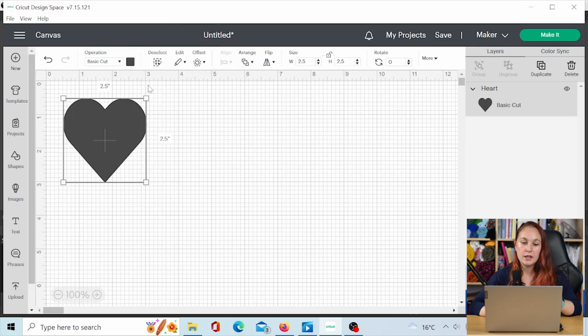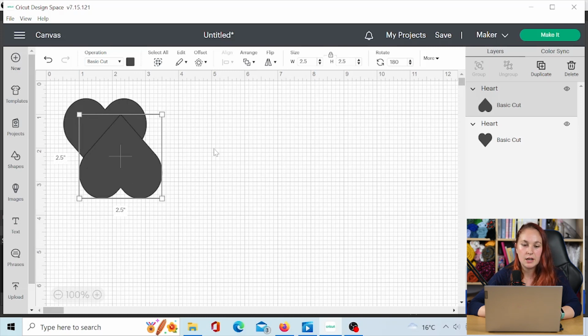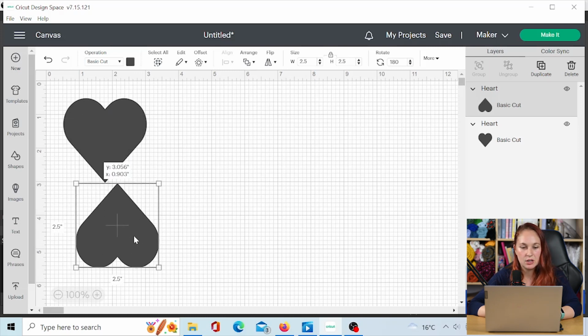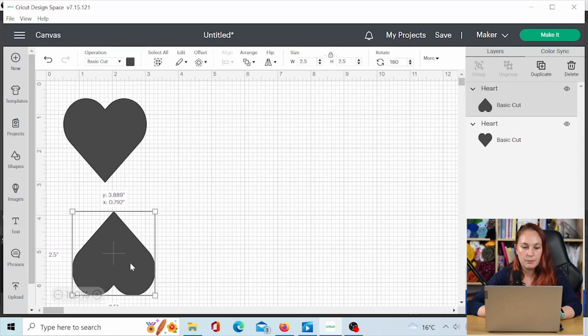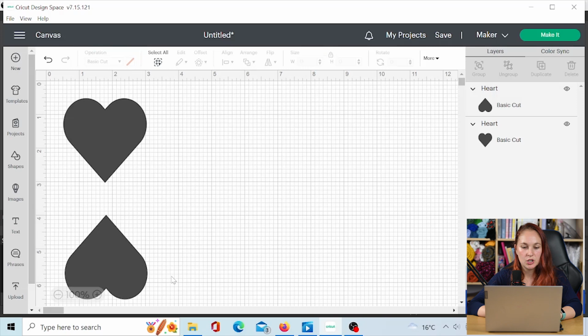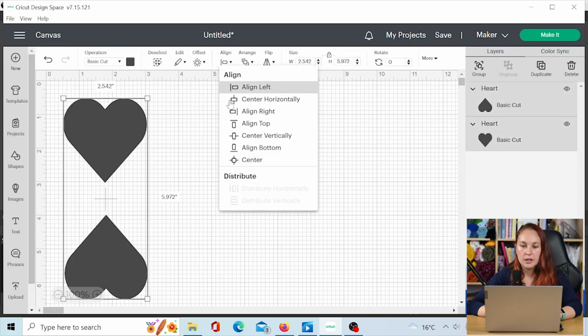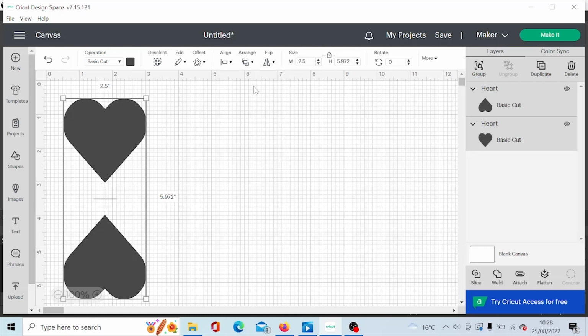I'm then going to duplicate the heart as I want to have a fold over tag, and that means that I need to rotate one of the hearts 180 degrees so that I can clip them together. I'm now putting the hearts roughly about an inch away from each other, selecting both hearts, clicking align left, and then weld so that they stay together.